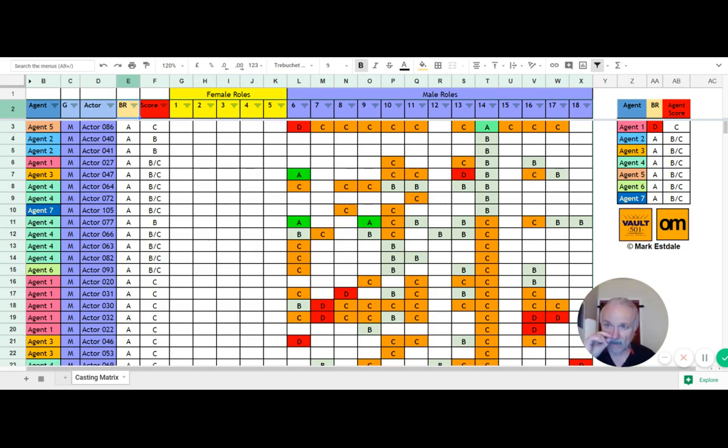So onto the score column. This is very, very important. This is the weighting of all the scores. So it is the average score from the actor's overall submissions. So this actor at the top here, number 86, was very dumb in our idea. They submitted for 11 roles. They absolutely nailed one, but they sent in a load of dross, really, and one absolute humdinger.